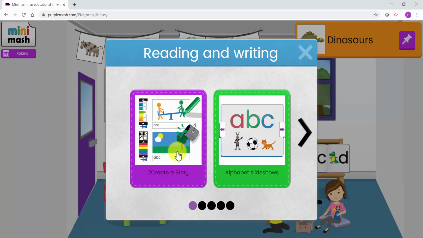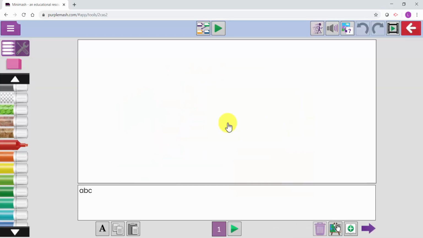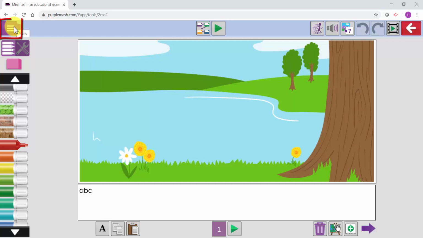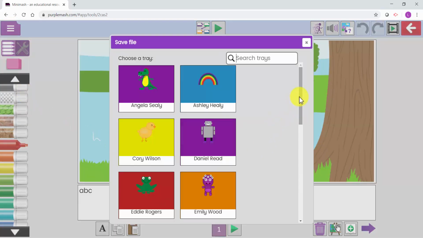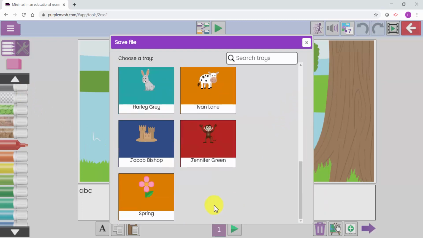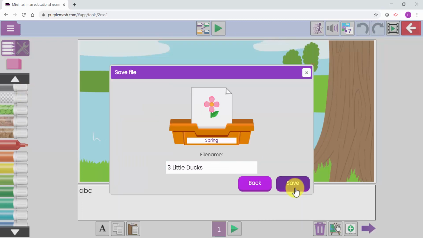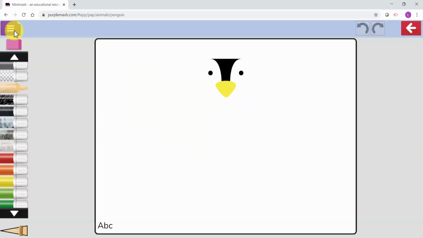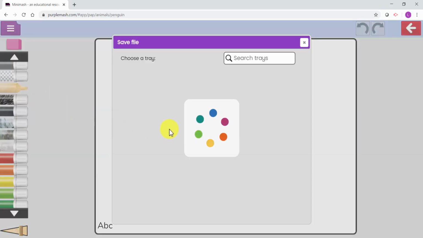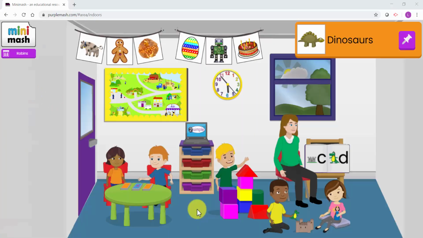I'm going to pop a couple of other things into my tray. We'll start with a two creator story. With this story, I'm going to put the backgrounds in for them. I'm going to go up to here to the menu and click on Save. I'll also pop that into the Spring tray and save. Lastly, I'm going to put this penguin in my tray. I'm going to go up to here and click on Save and pop it into Spring.